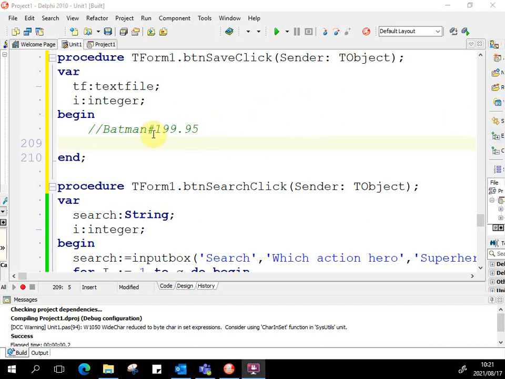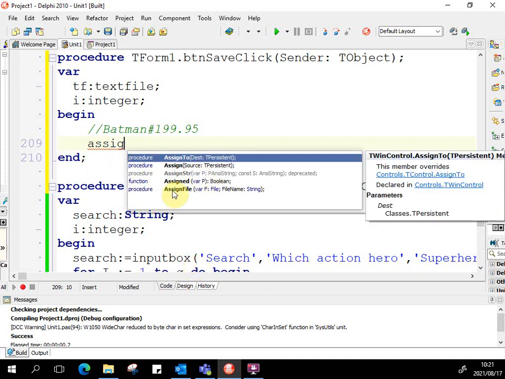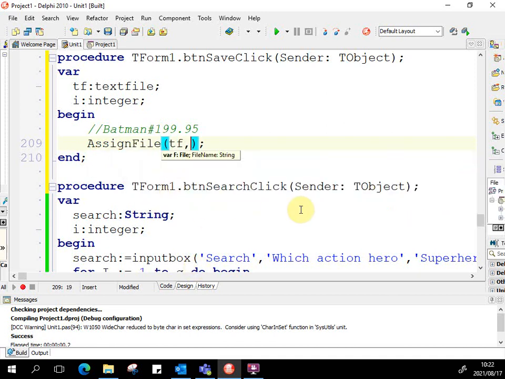Okay, so first thing we need to do when we want to work with the text file is, okay, to check if the file is there is not required in this case because we're going to create the file in any case. If it's not there, we'll create it. So we don't need to check. So we need to assign. We need to link our variable to the specific file. So we're going to assign file. We're assigning our tf to our, what is the file name again? Superheroes.text. Alright, so now it's linked.